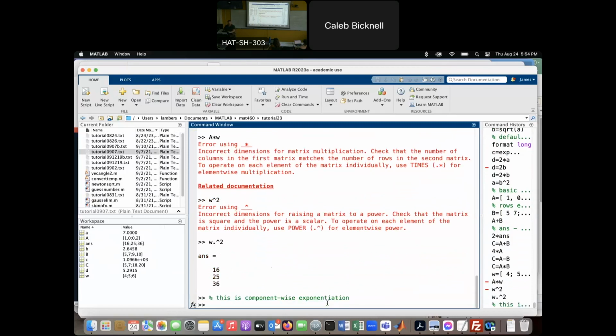Okay, so multiplication, division, exponentiation, operations that are not normally applied in a component-wise manner. If you put a dot before it, it will carry that out component-wise. It's not needed for plus or minus because those operations are component-wise already.